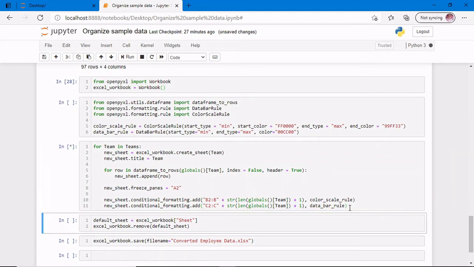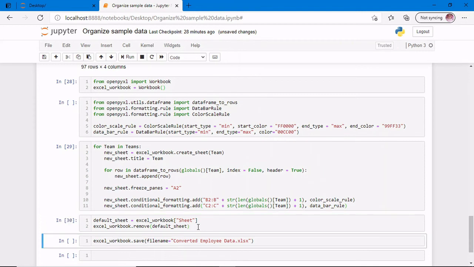So once I execute this and this is done, then there is a default sheet which gets created when I instantiate this Excel workbook called sheet. I just need to remove that because that's just an empty sheet. So I am accessing that sheet tab within this Excel workbook object and assigning it to default sheet, and then I am saying Excel workbook dot remove default sheet to remove it. Once I execute this, that sheet is removed. And then finally I need to save this Excel workbook object as a converted employee data.xlsx, which we have originally read from the employees.csv file.